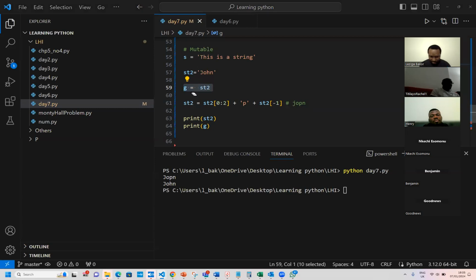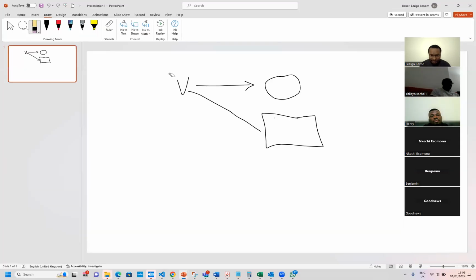What it did is, because at that time the assignment was done, ST2 was pointing to this. So when I say G is equal to ST2, something like this is G. I basically acted as if I said G is equal to V, which is ST2, right? Now, the way Python handled this thing is it took G directly like this to this place.